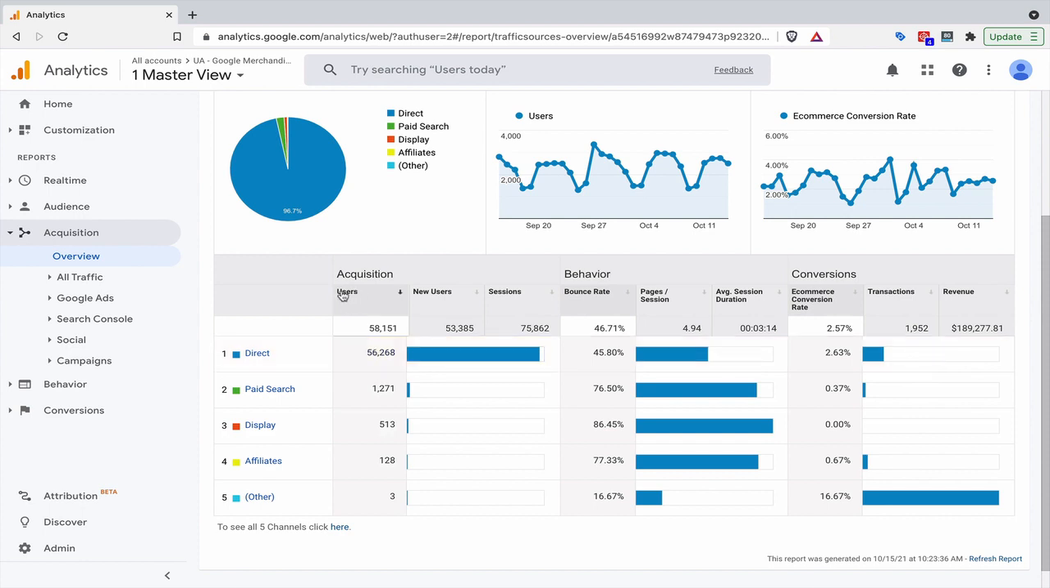First of all, we have users, and users is exactly the way it sounds. How many people have actually entered your website? Here's the total. Here's the one from direct traffic. Here's the ones from paid, from display, from affiliates. New users means, just like it sounds, people who are completely new who've entered your website, okay? So that's removing all of the returning visitors.